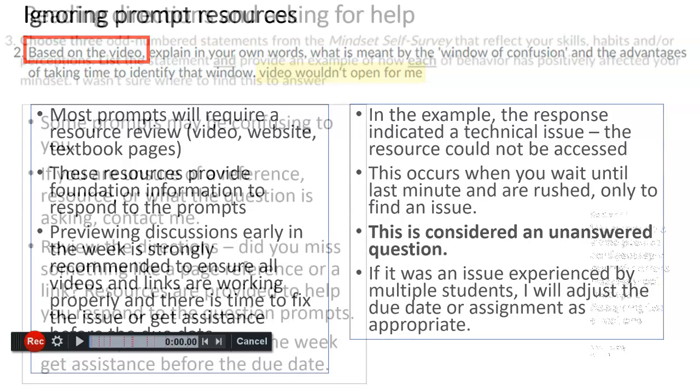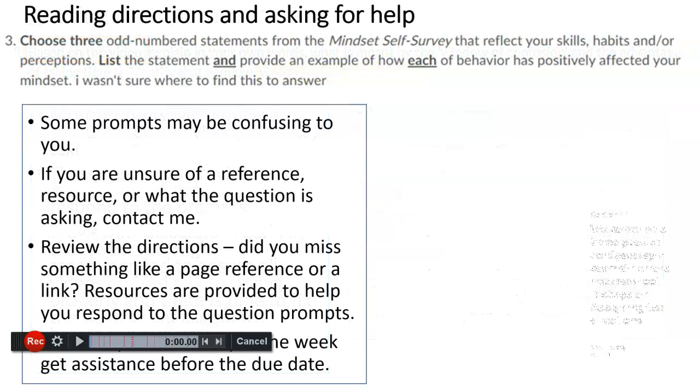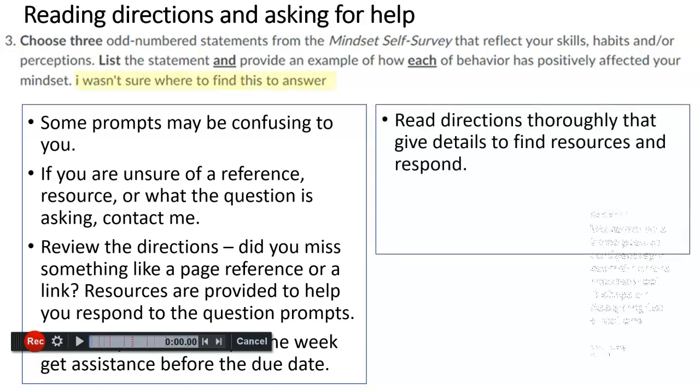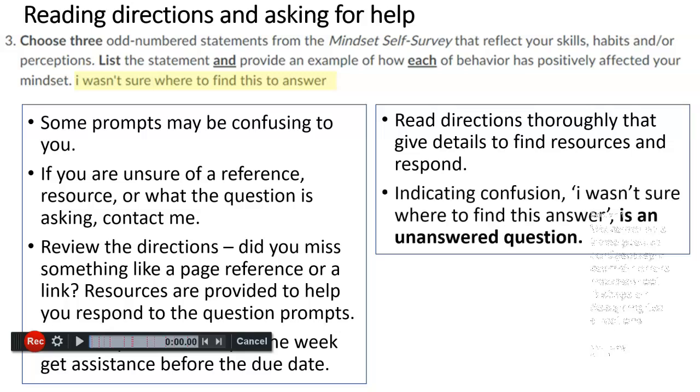There will be times that you're confused by a prompt. Troubleshoot first by rereading the directions and checking if you missed any references for resources such as a video link or assigned reading. If you read a question prompt and are confused about how to answer it, whether that's the wording or what it's asking you to do, you should contact me immediately. This is why it's helpful to preview your assignments early. It gives you time to get clarification and assistance well before the deadline. Indicating that you were confused as your answer is not an answer.